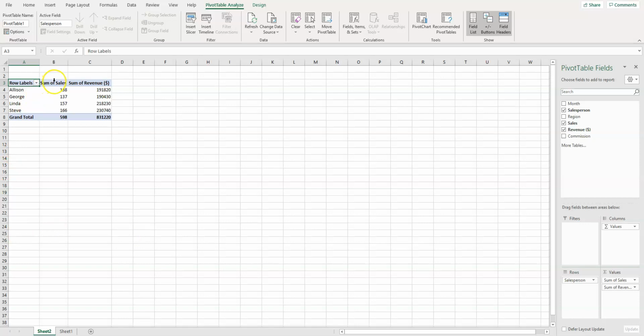Now, you can see here it gives us the sum of the sales and the sum of the revenue. So we see that Linda has made 157 sales, totaling that much revenue. All right. Now, what we can also do is change from the sum to, let's say, an average. All right. Now, we're going to change our pivot table data a little bit.